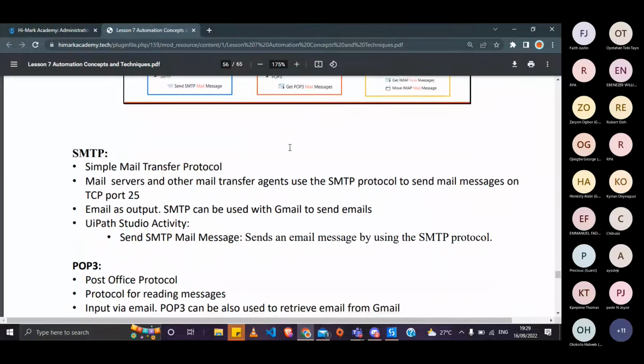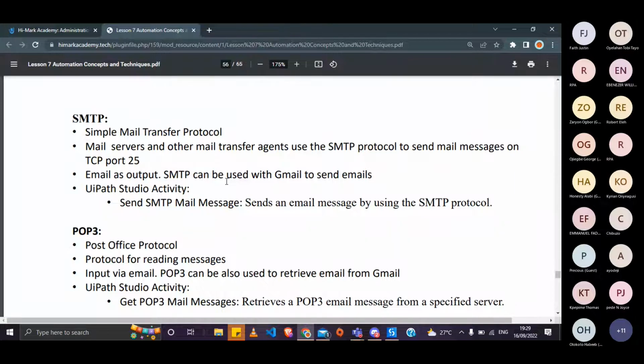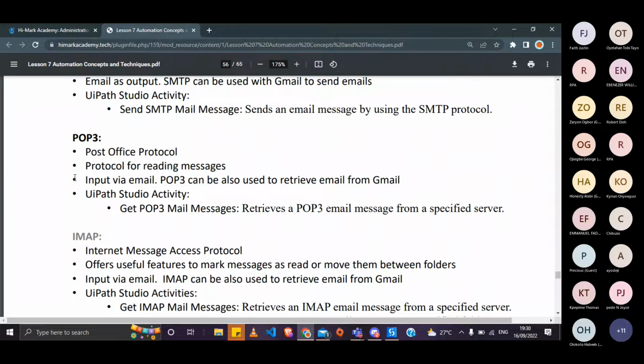Okay, so this is just showing us the details about the activities. SMTP says mail servers and other mail transfer agents use SMTP protocols to send on TCP port 25. So you could use port 25 that we saw in the properties panel. So you could select 25 if you want to use the Send SMTP Mail Message activity.